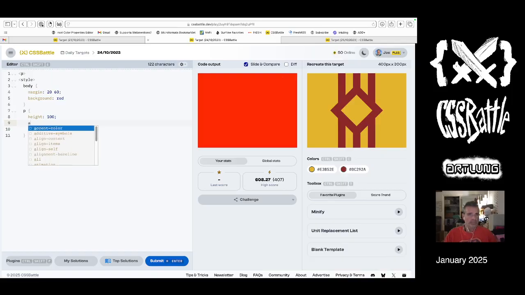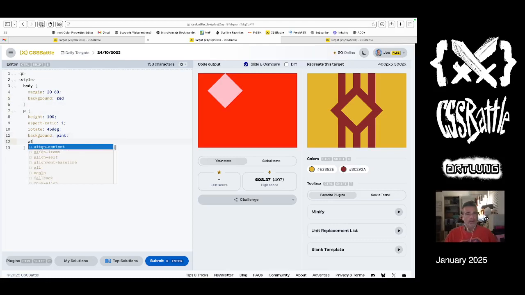rotated square. So again, I'm going to use aspect ratio 1 so that I can adjust the width of him at will. Rotate is 45 degrees, and then we're going to do display flex so that we can center it. And actually, can we do align self center? What's that code?